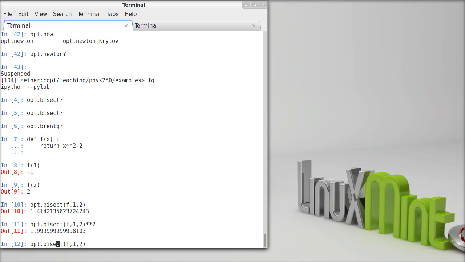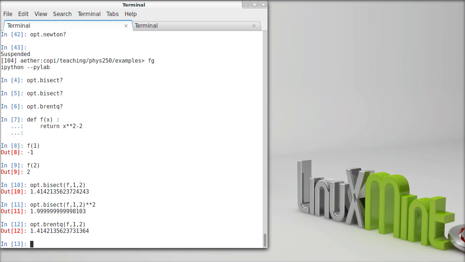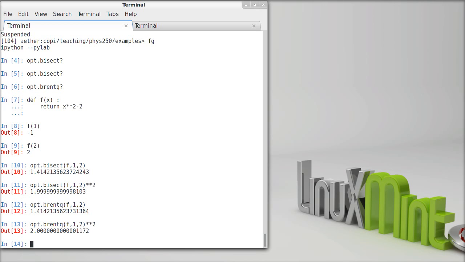Okay. As also stated, we can easily switch routines, don't have to change anything about the arguments. And again, that gives us the square root of 2. If we compare these two numbers, they look very similar. Okay, again, we can square this. We can see that, yes, this also is 2.